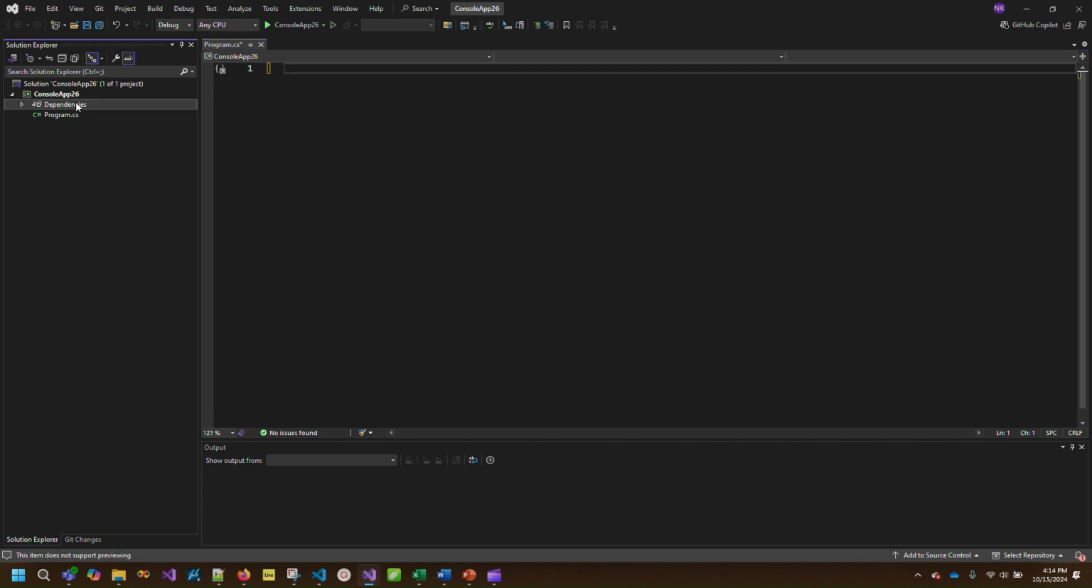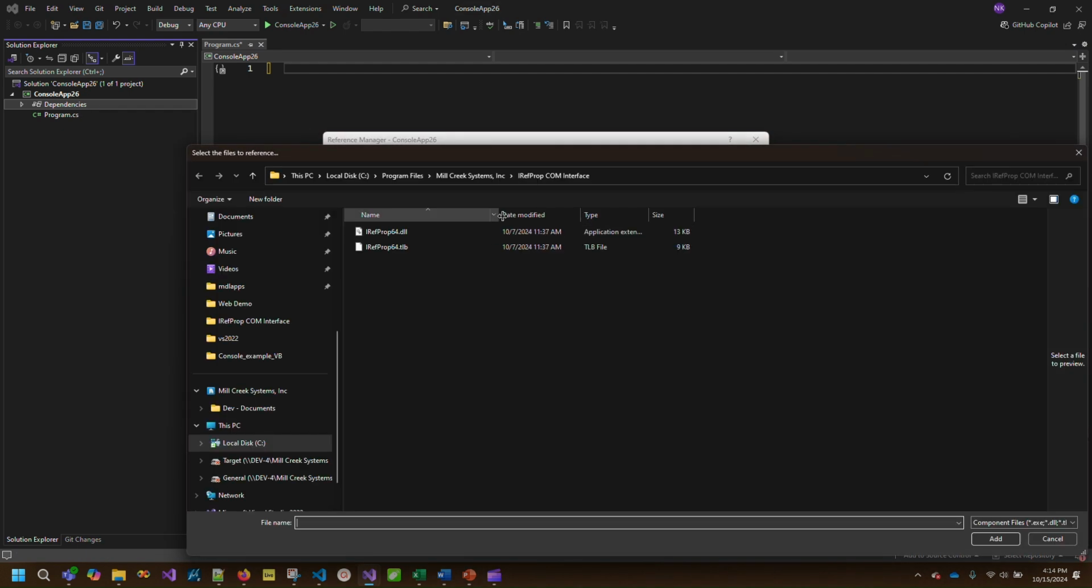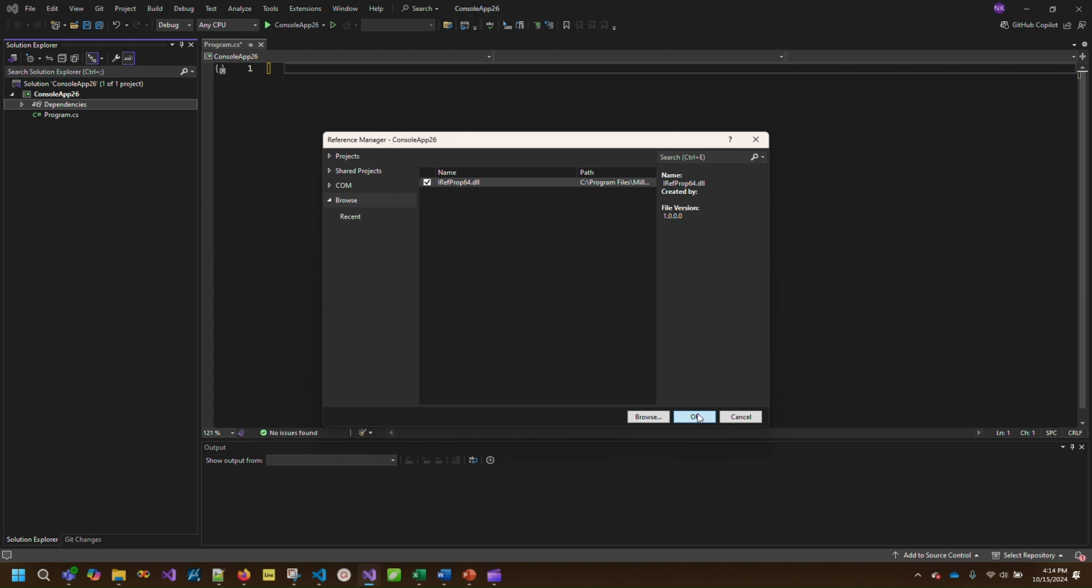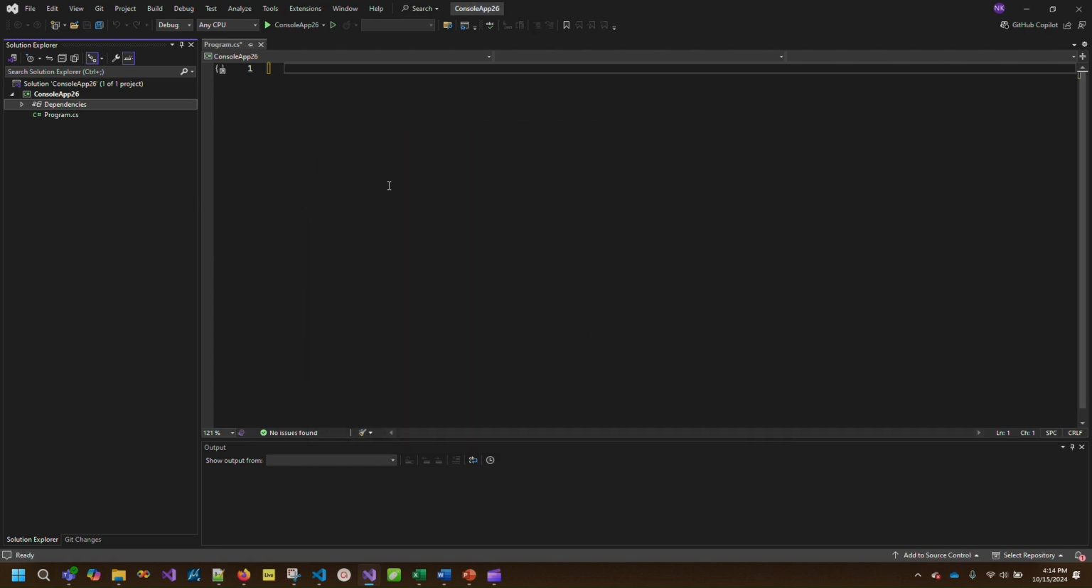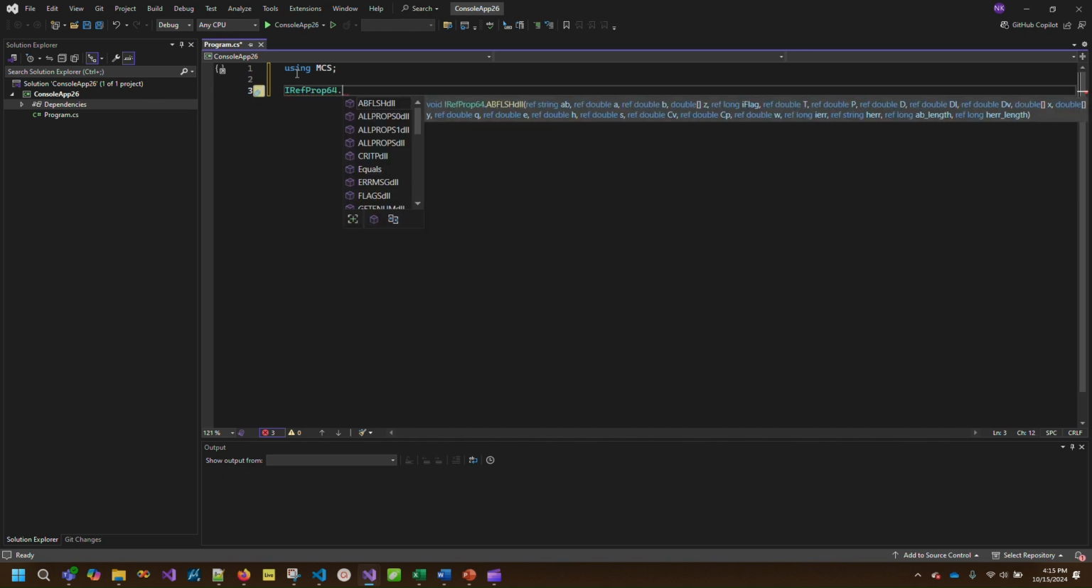So we're going to go to dependencies. We're going to say add project reference. We're going to browse to the install directory, which by default should be Program Files, Mill Creek Systems, REFPROP COM interface. Then you're going to select the .dll file. I'm going to say OK. The next thing is to import the namespace, which is MCS. And after that, you can access the REFPROP methods via our static class REFPROP64. Voila. So here are the methods from the REFPROP API.